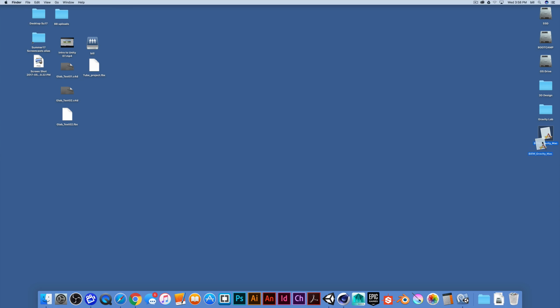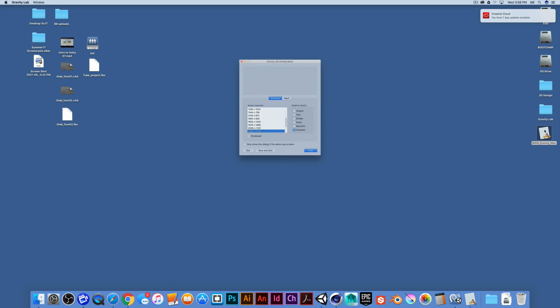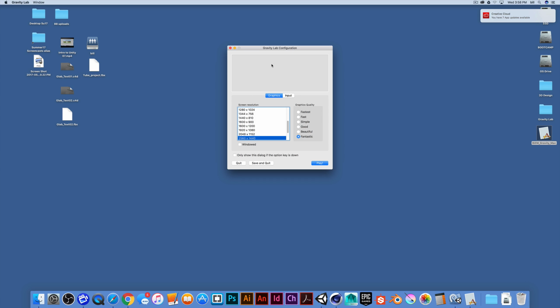This is my Mac executable. When you build for Mac, you only get one project, one compiled asset. It's a little bit different when we build for Windows, but this is my game. If I double click, the first thing that pops up is my Gravity Lab configuration. I can scroll through here and determine what size I want to launch this window at, or launch the game. This would be full screen.